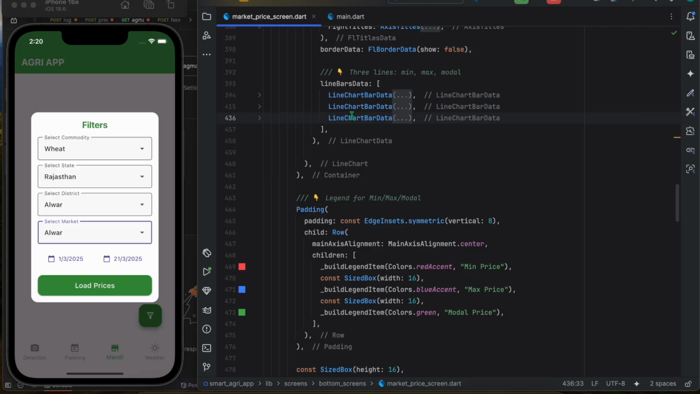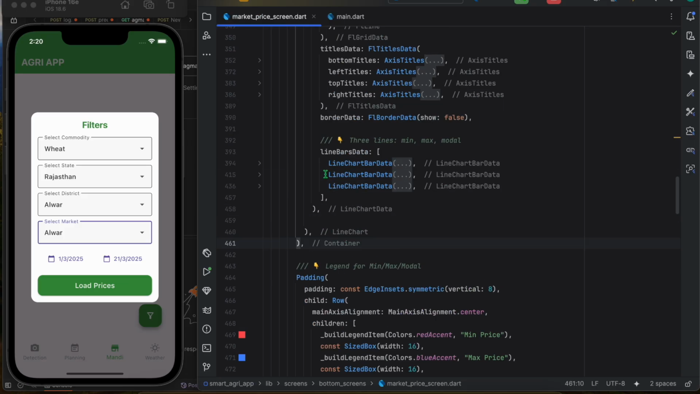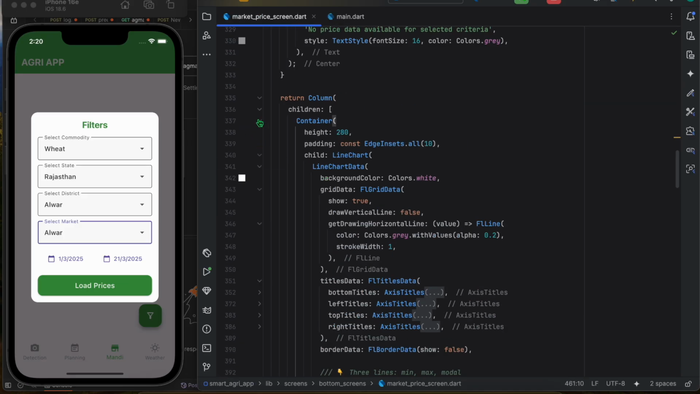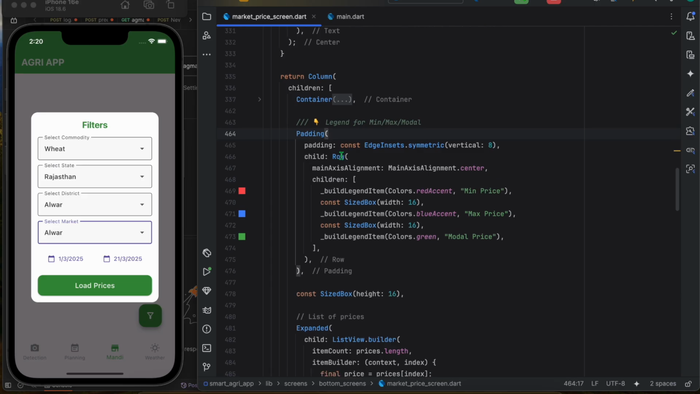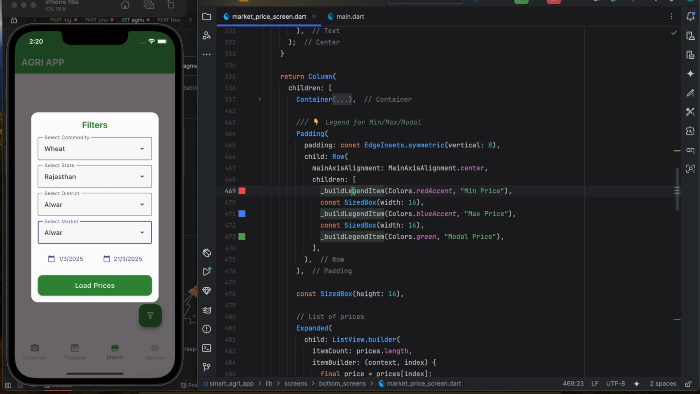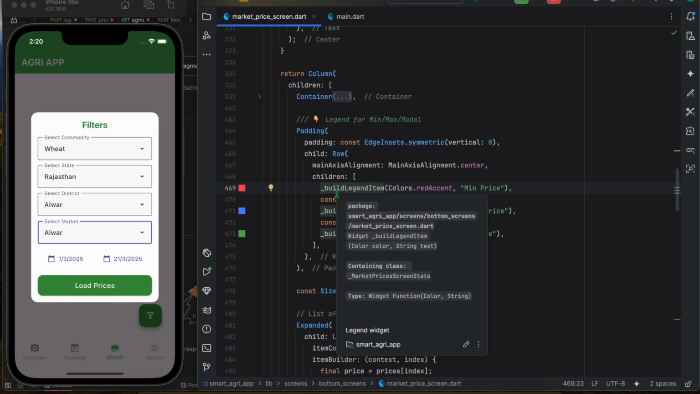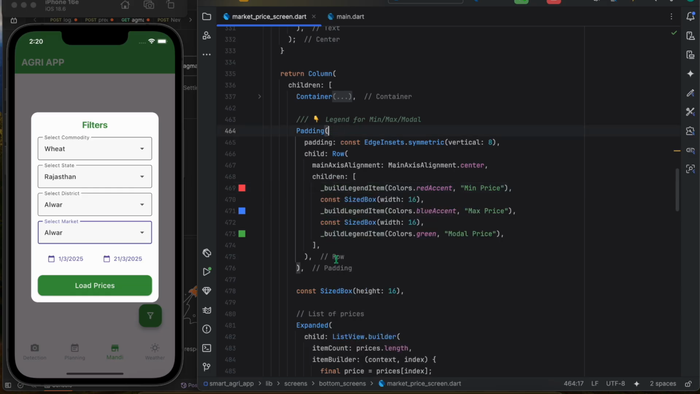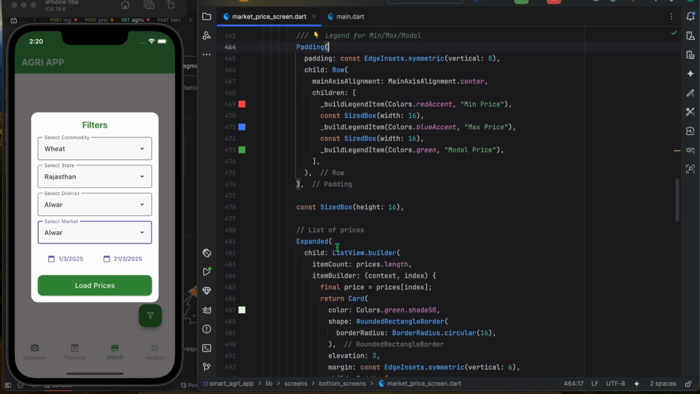Now, to indicate all these lines we are adding a legend here, outside the container. That means the red one is minimum, the blue one is maximum, and the green one is model. For that also we are creating a custom legend item. I will show you. Below these legends we are simply displaying our list.